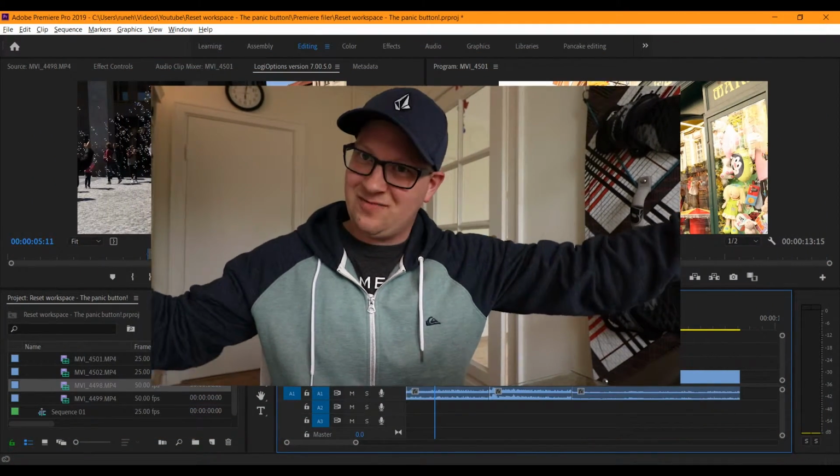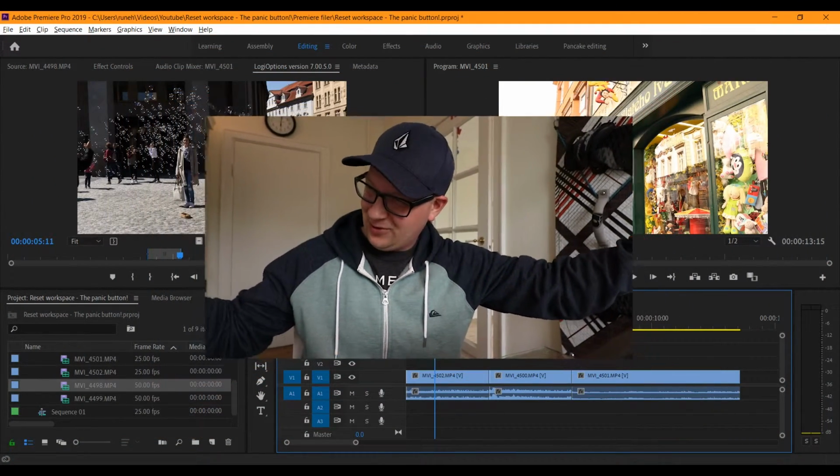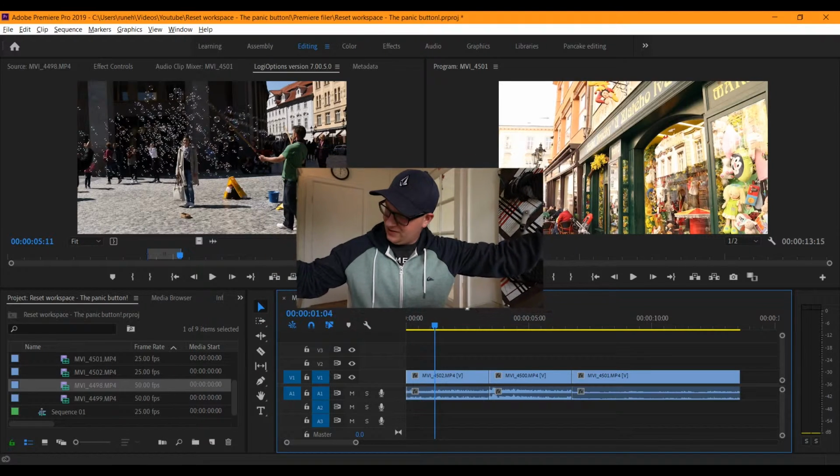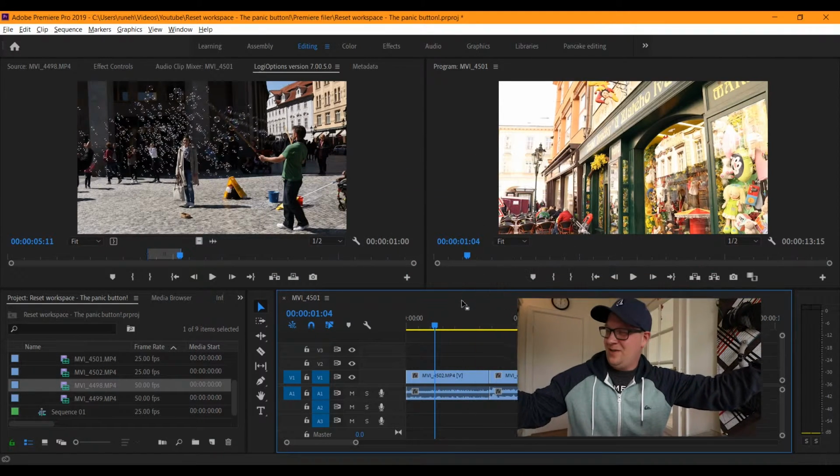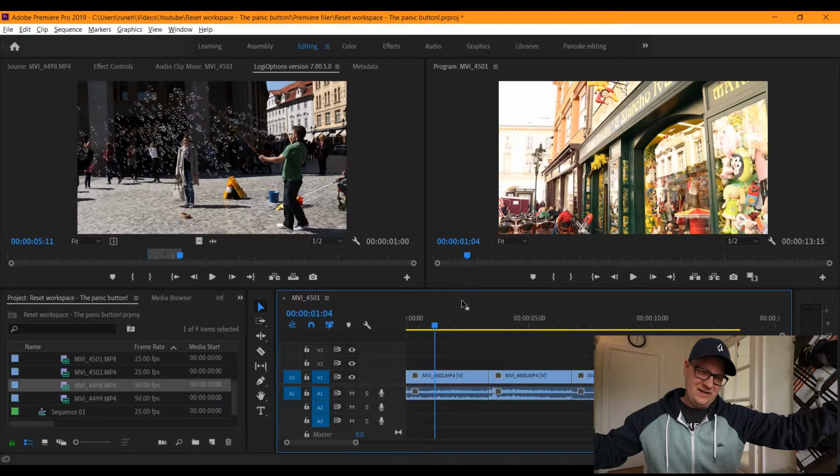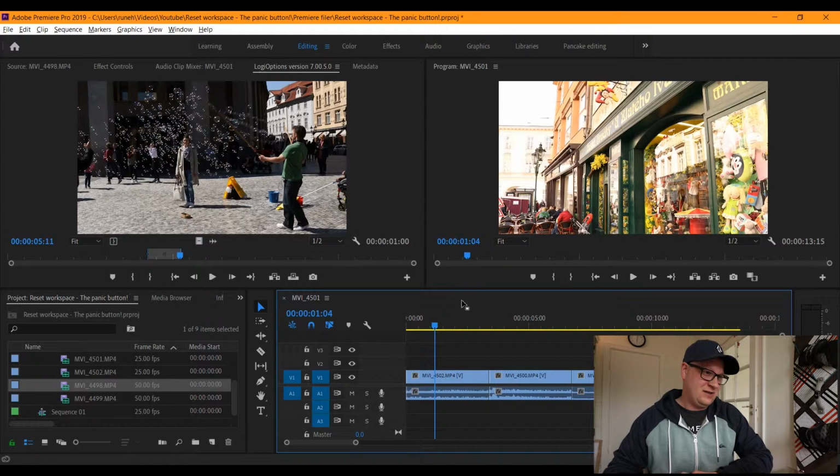So let me just see if I can grab this side and this side. Just put it a bit smaller, then I can put this in the corner. Okay, that seems okay.